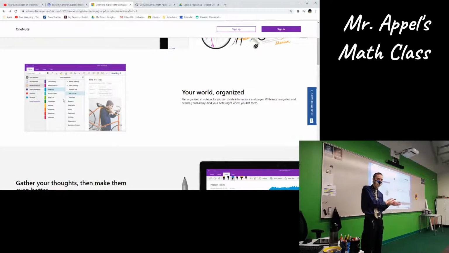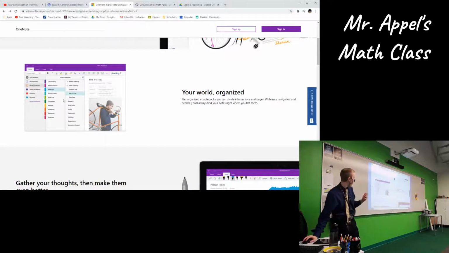The digital one is an option, but it doesn't have to be tricky, right? You just take a picture of your paper one, upload it, boom, done. A little bit extra work, but not much. And you can add and enhance as you go.